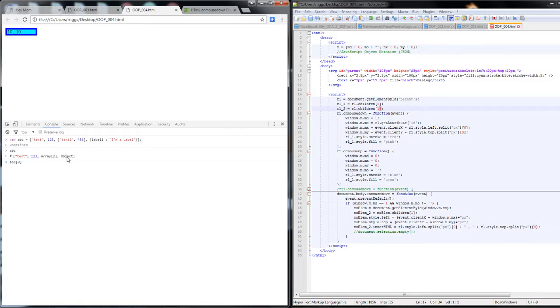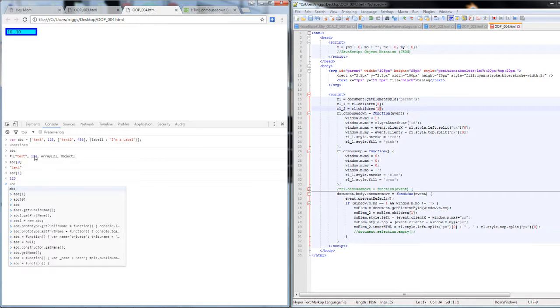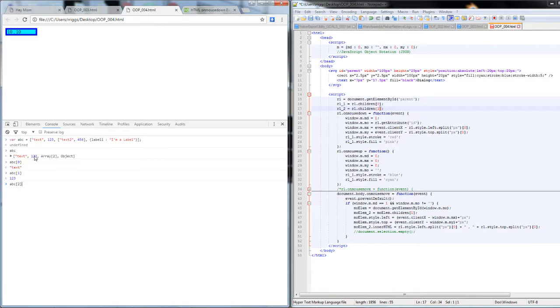And then I can hit enter, and it's going to give me the value of whatever's in that spot. So I can say ABC1, and I will get 1, 2, 3 back, and I can say ABC2, and I'll get another array. So now I can say ABC2, 0, and I'll get text2, and ABC2 and 1, and I'll get the 4, 5, 6, and so on.